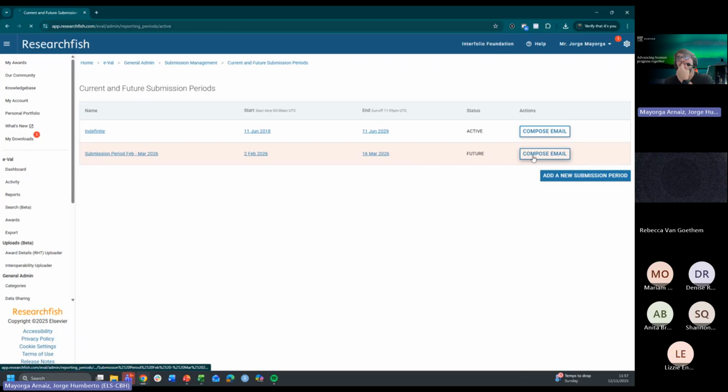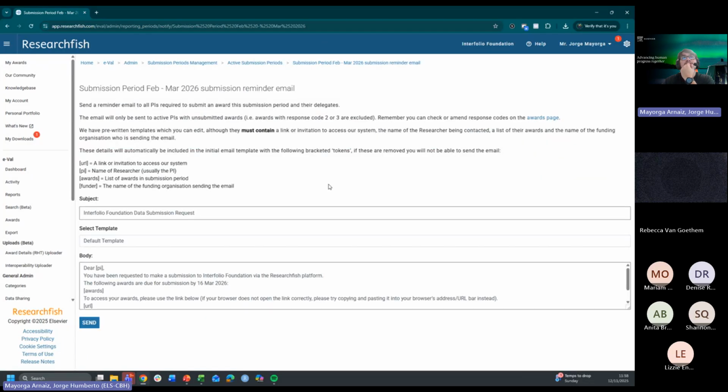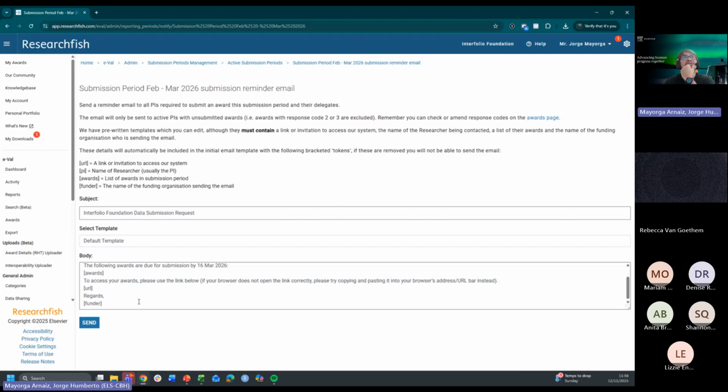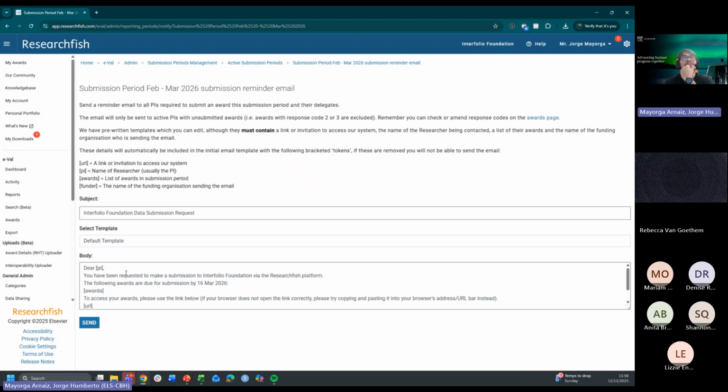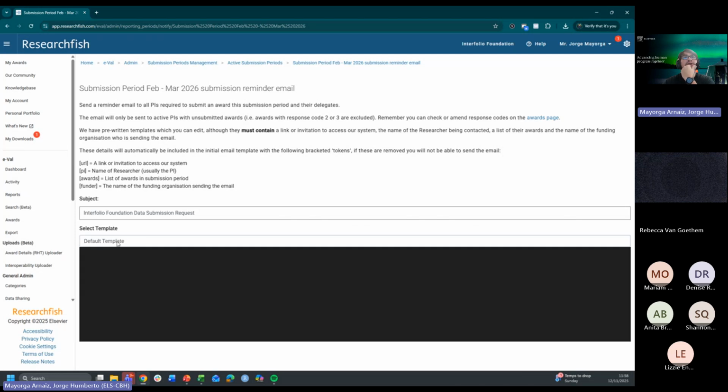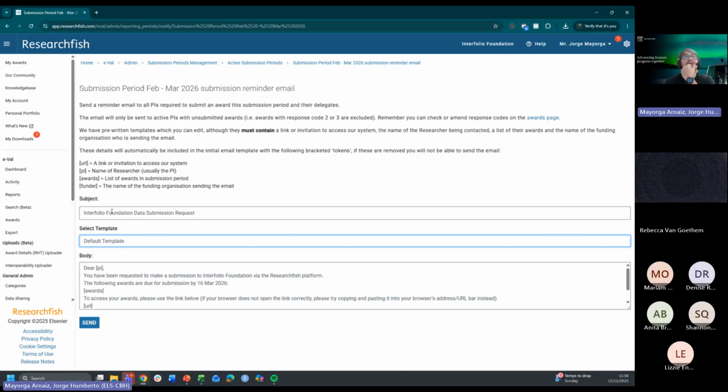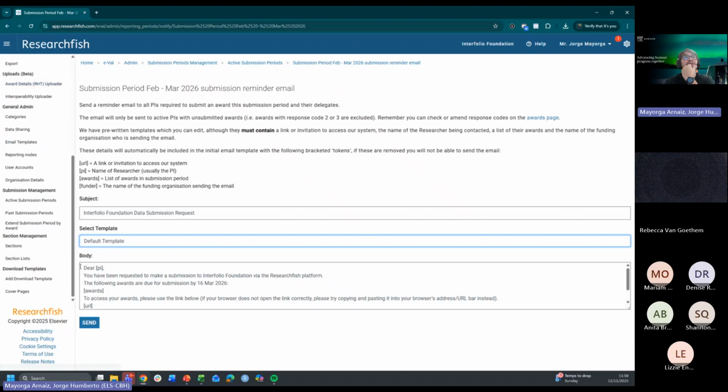So if you click on compose email, here you'll be able to look at the default template that we have. If you wish to manipulate this in order to remind your PIs that they need to make a submission to you, simply click on send, or if you wish to edit the template, you're able to do so just by clicking here. And if you wish to use any other templates that we have, you simply have to click on email templates over here, sorry.